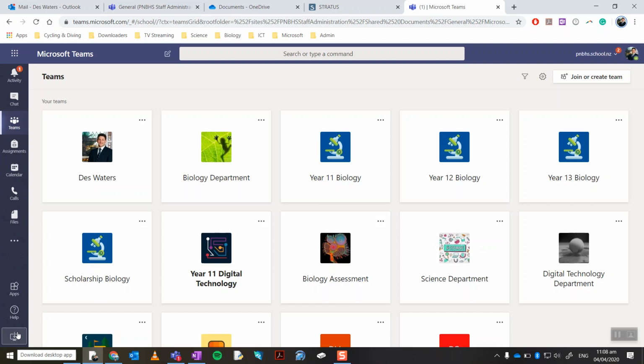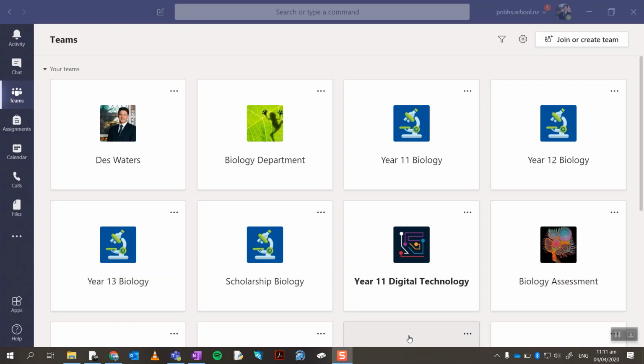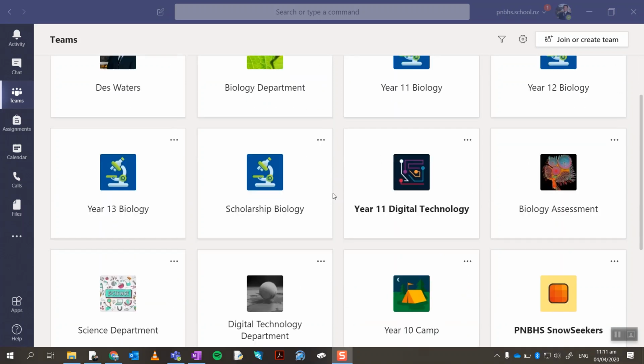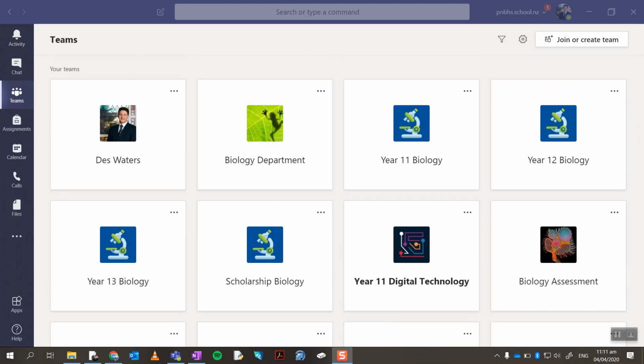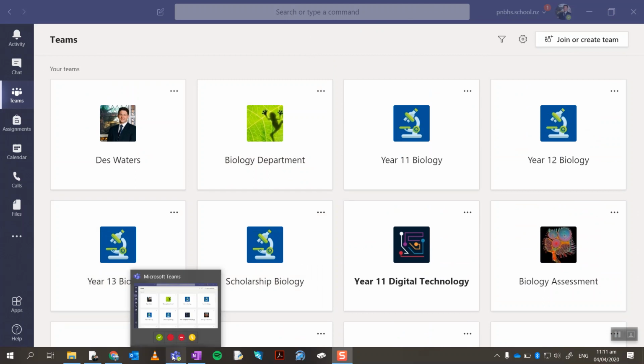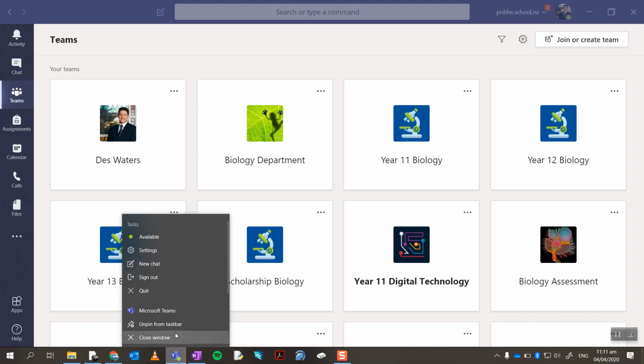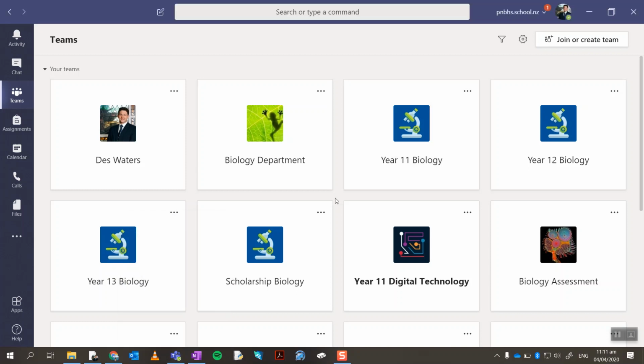Once you have finished downloading the desktop app and following the instructions, you will open up Microsoft Teams on your laptop and it will look something like this. So as you can see now, this has opened up my Microsoft Teams app. It looks exactly the same. The only difference is that I don't have a URL up the top here and I'm using the app version on my laptop. What you want to do is go down to the bottom of your taskbar, right click and click pin to taskbar, and then it will always be there.